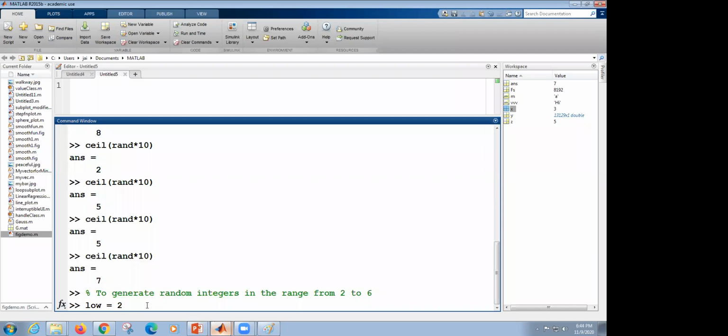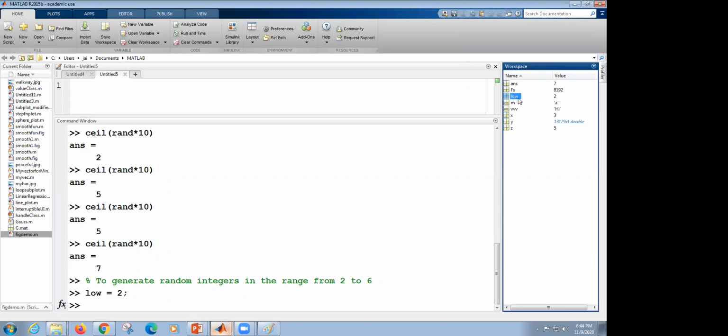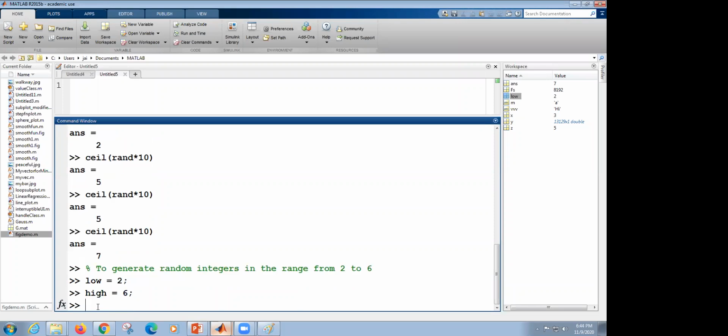I don't want to display it again, so I gave a semicolon at the end. The output got suppressed in the command window, but happily you can see it in the Workspace: low is equal to 2. Now I go for high is equal to 6. A programmer will come forward like this and say, hey, you have this. So now what I do is high minus low.